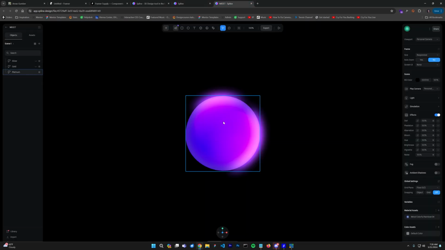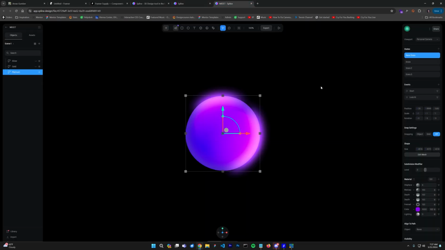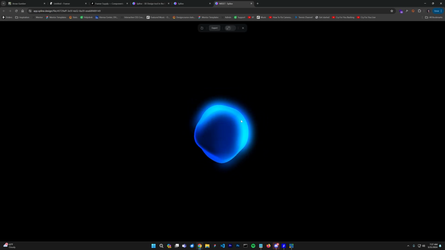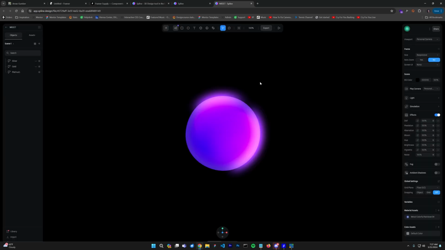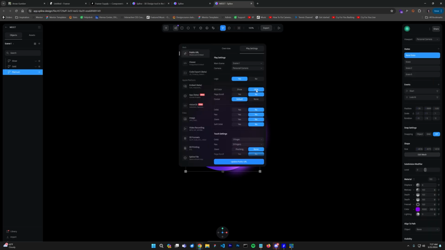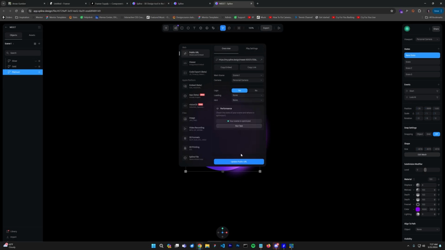So this one I thought was cool, and if I hit play, you'll see what it looks like. Very cool. And what I could do is hit export, go to play settings. We don't want a background color. We don't want a page scroll. Cursor's fine. We'll leave soft orbit on, so you'll see how that interacts with the mouse position. And hit update public URL and then copy the link.